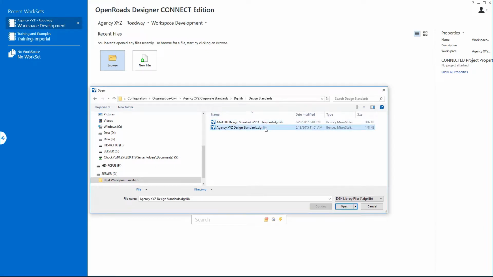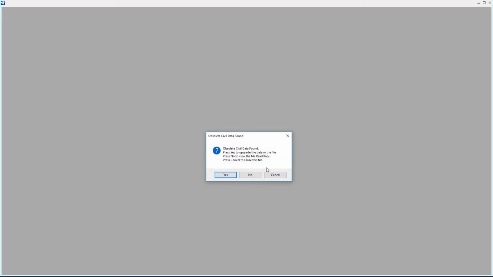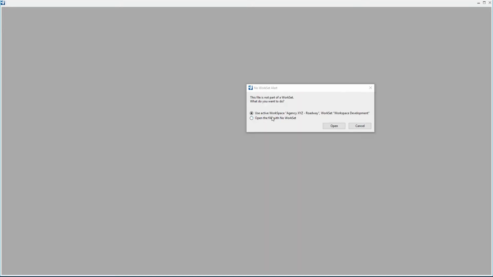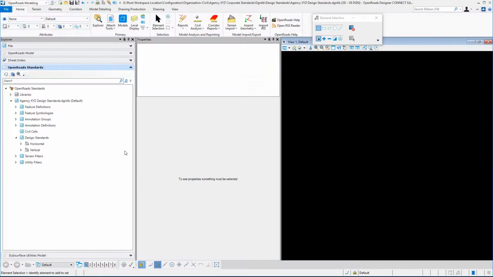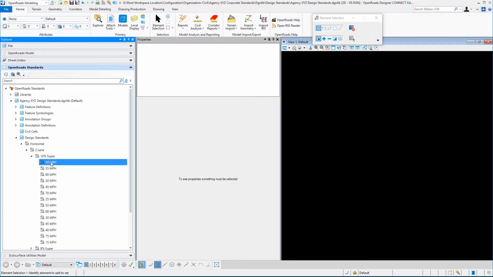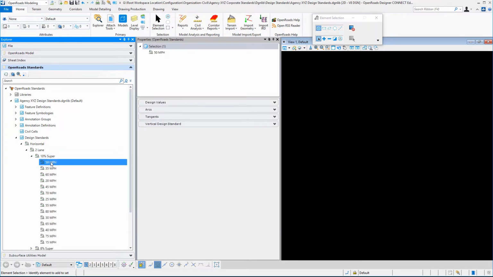We'll select our design standards, select open, and when we get this prompt to upgrade, we want to select yes to allow it to upgrade. When we see this prompt to use the active workspace, that is fine, select open. With this file open, we can proceed to verify in Project Explorer. If we expand down to our design standards, you should have entries for each of your particular horizontal and/or vertical requirements.